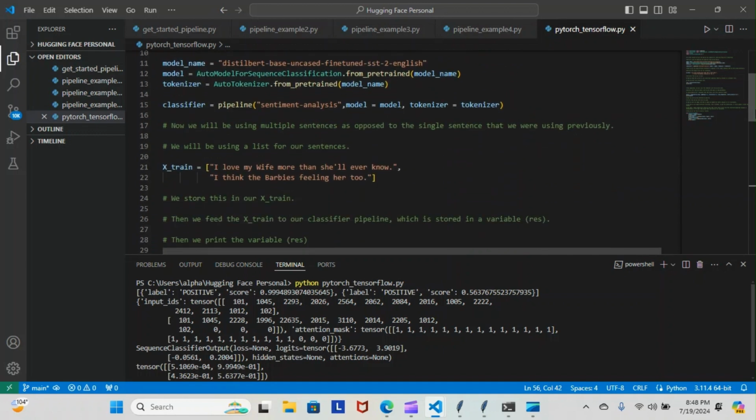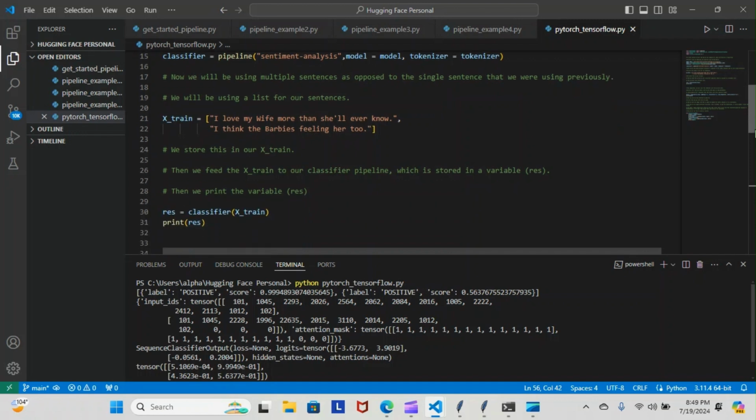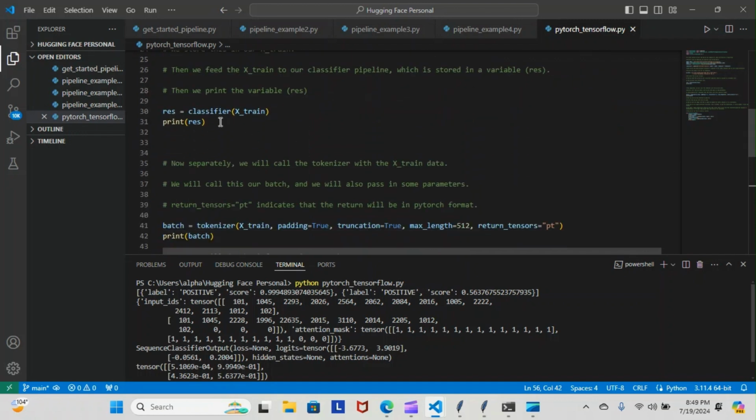This time we're going to be using two sentences instead of one. Now we'll be using multiple sentences as opposed to the single sentence that we were using previously. We will be using a list for our sentences. So this is our list here. You can see this is our first sentence and this is our second sentence. So we're just going to do sentiment analysis on both sentences. And then we're going to do the same thing: results equal classifier X train.